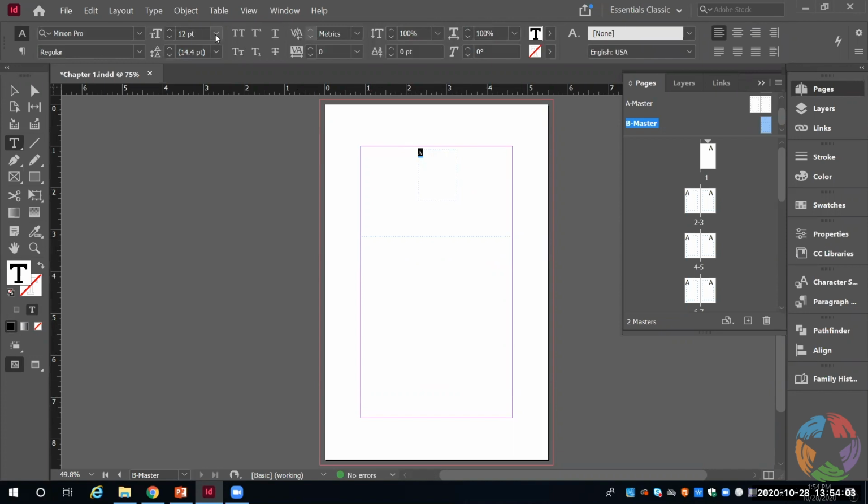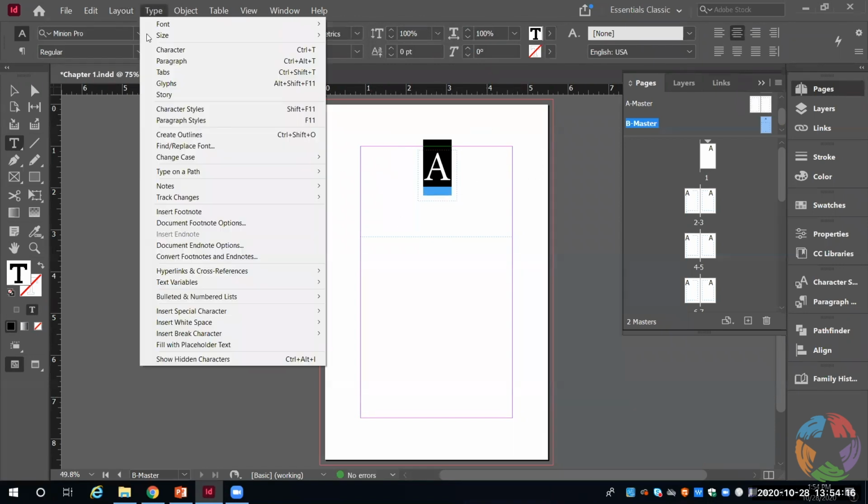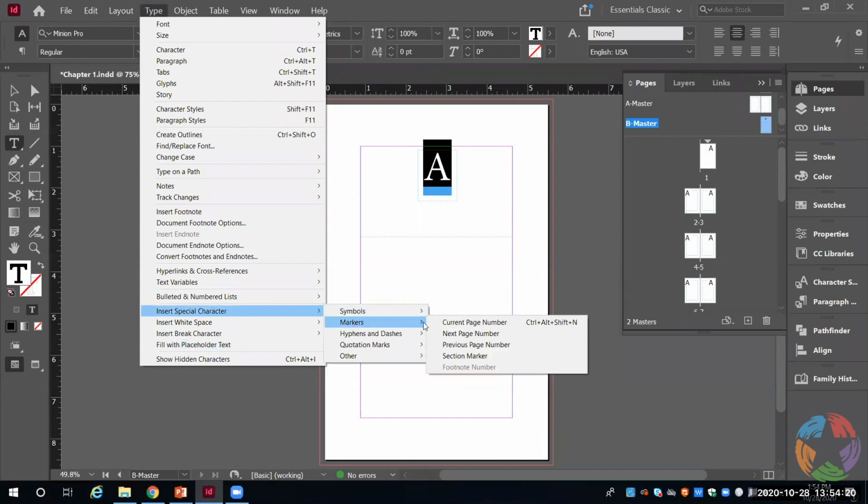highlight, increase font size to, let's go bigger. Go big or go home, right? We're in Texas. And we're going to center that. We're going to go back up to type, insert special character, insert marker, and we're actually going to call this a section marker.